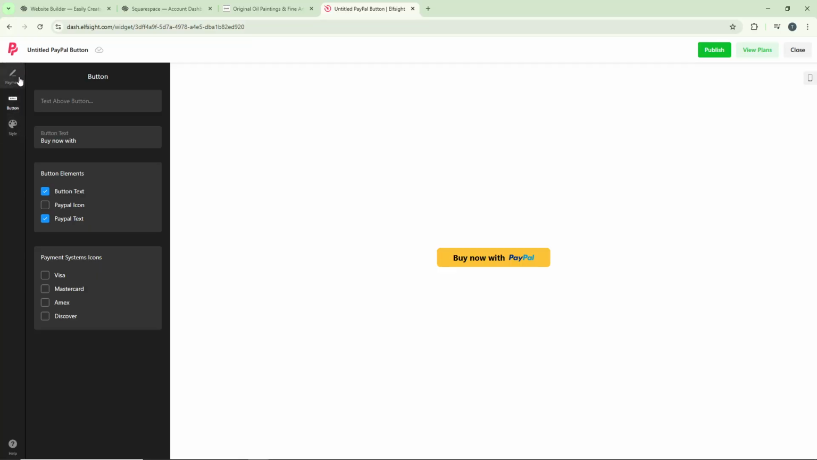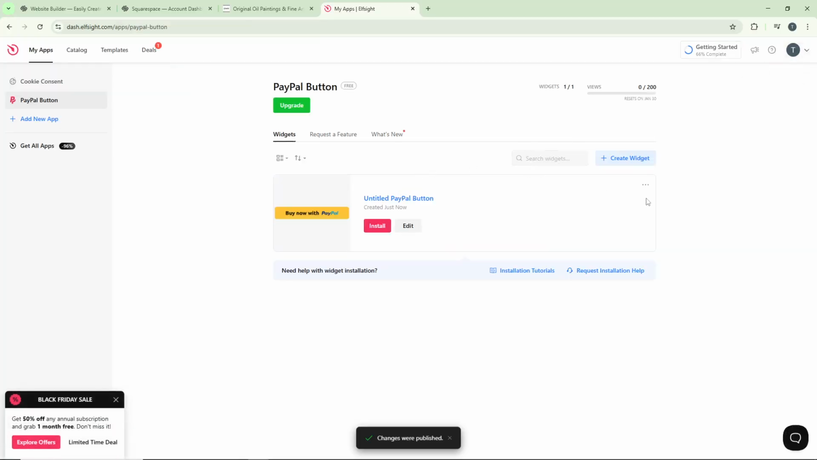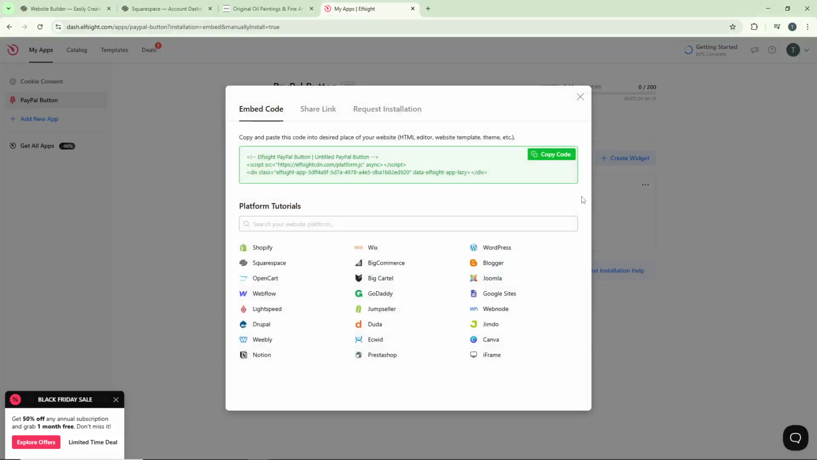Once you're satisfied with all your customization choices, go ahead and click Publish. A confirmation message should appear, and then click the Close button to exit that screen. Now you need to grab the embed code. Click the three dots next to your newly created PayPal button widget, from the menu that appears, select Embed Code, then copy the code that's displayed. This code is what will allow you to place the button anywhere on your Squarespace site.